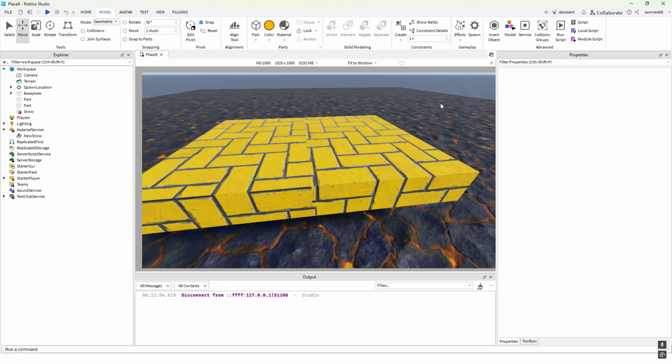Alright, so that's pretty much it for parts. I know it was really long, but parts are really important. You need to know everything about them, really. They're going to be in pretty much any kind of game that you'd want to make. So it's important to know how they work. But that pretty much covers everything to do with parts. So yeah, I hope you learned something.